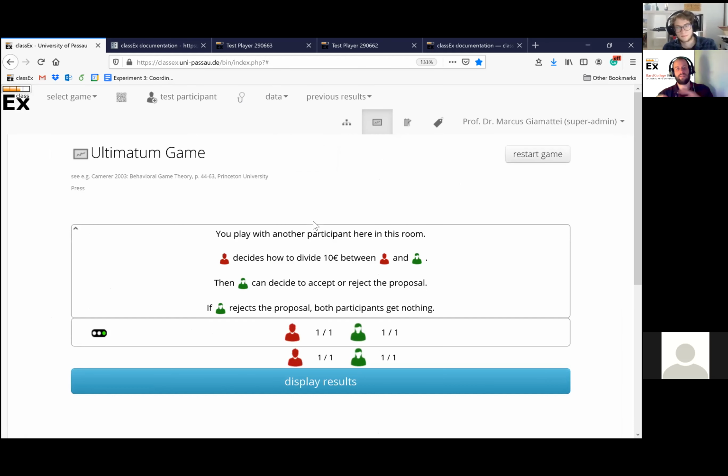Thank you very much. That was very clear. Just a quick follow-up question. If there are multiple rounds, then in each round it would just do it in the same way, I guess.